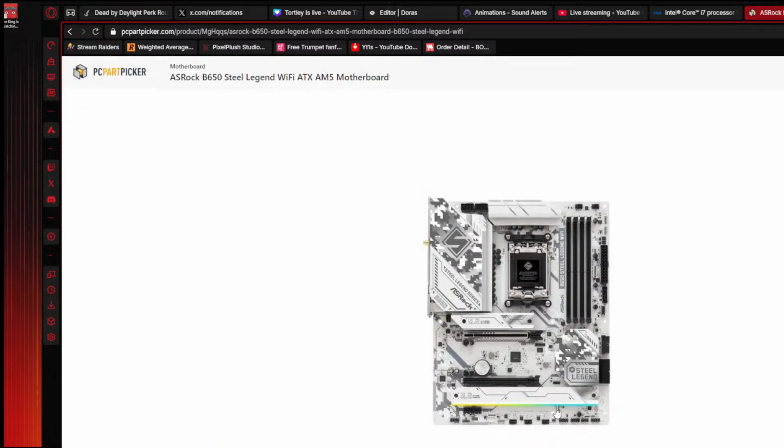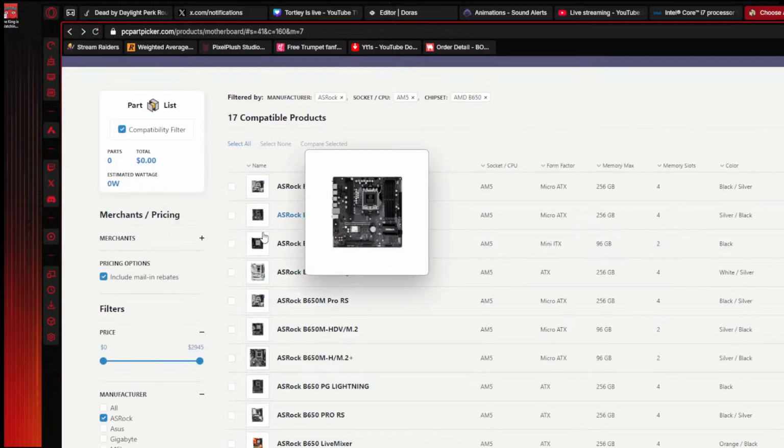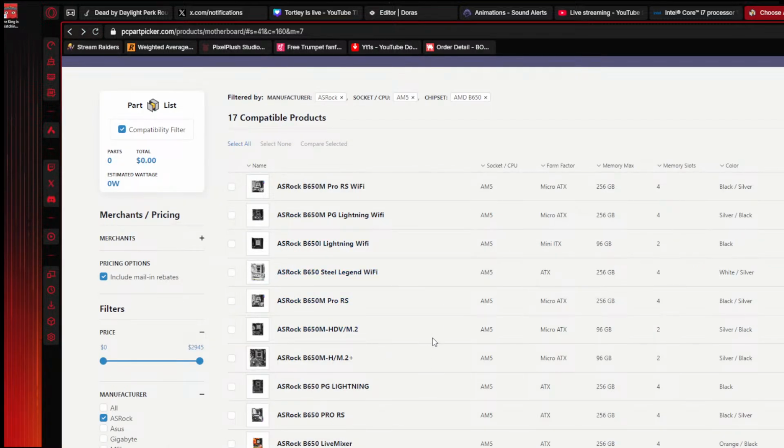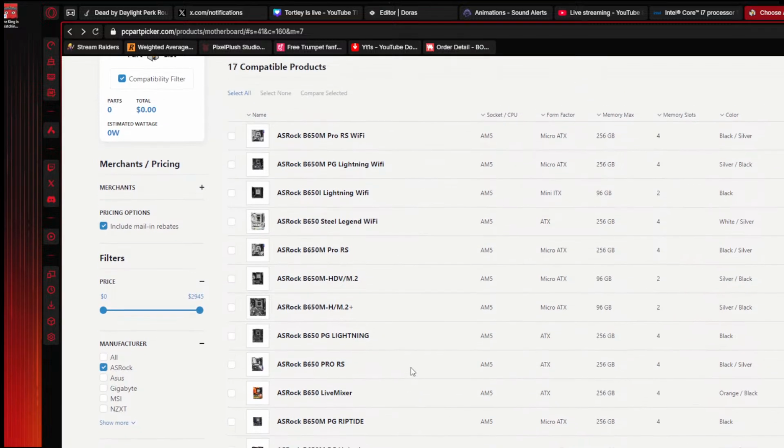It depends. What do you think about the look? Do you want a black board or do you want white? It just could be a little bit more difficult to color code everything to just white. There's the ASRock B650 Pro RS. I don't know what that is. I don't know anything about ASRock, so somebody will have to tell me.